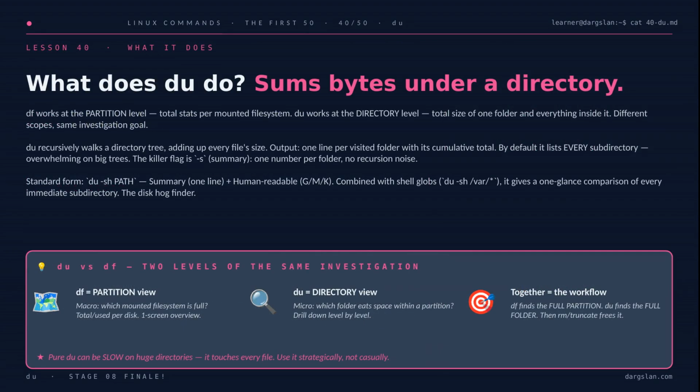So think of it this way. df gave Sarah the macro view, which partition is full. du gives her the micro view, which folder inside that partition is the actual culprit. Mechanically, du walks the directory tree and adds up every file size, printing a running total per folder.